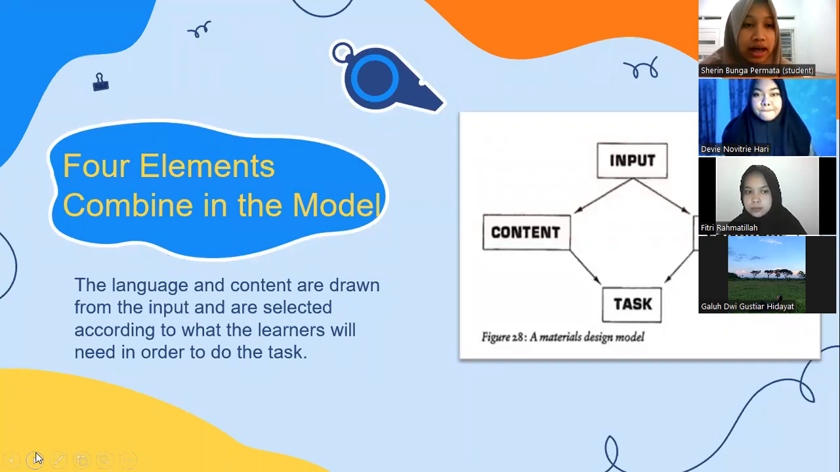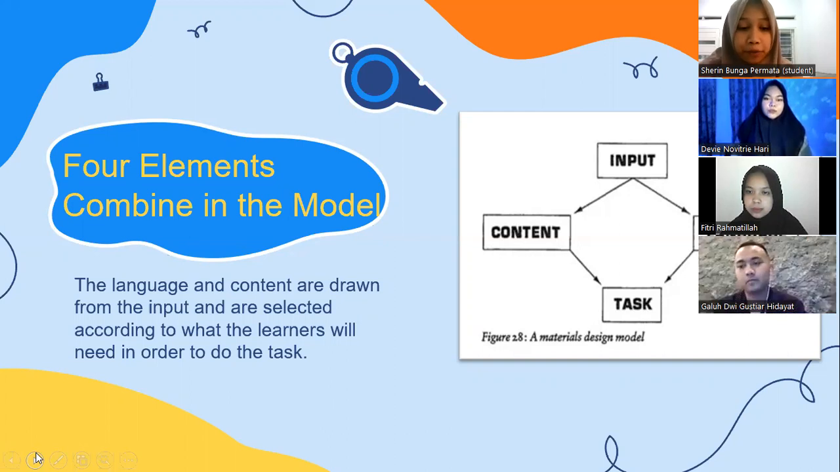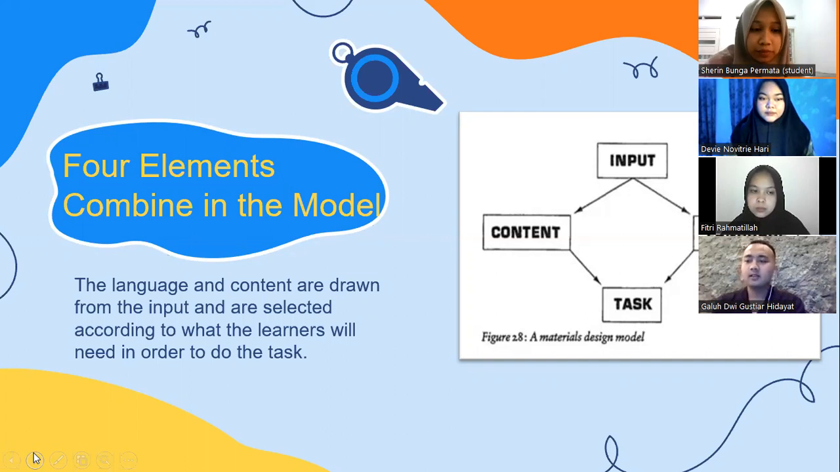Next is the four elements combined in the model. Here, the primary focus of the unit is the task. The model acts as a vehicle which leads the learners to a point where they are able to carry out the task. The language and content are drawn from the input and are selected according to what the learners will need in order to do the task. I think that's all for me. For the next presenter, please.